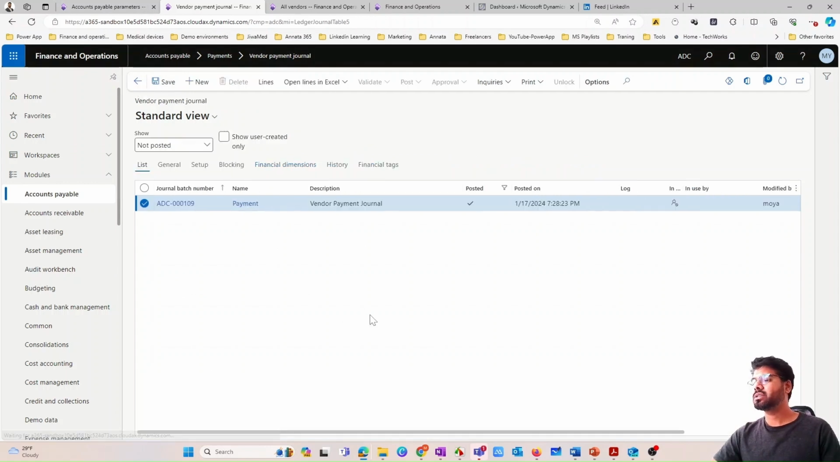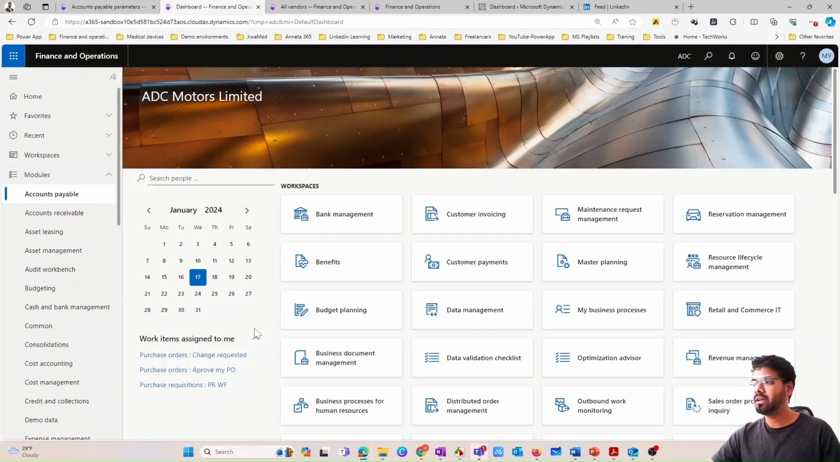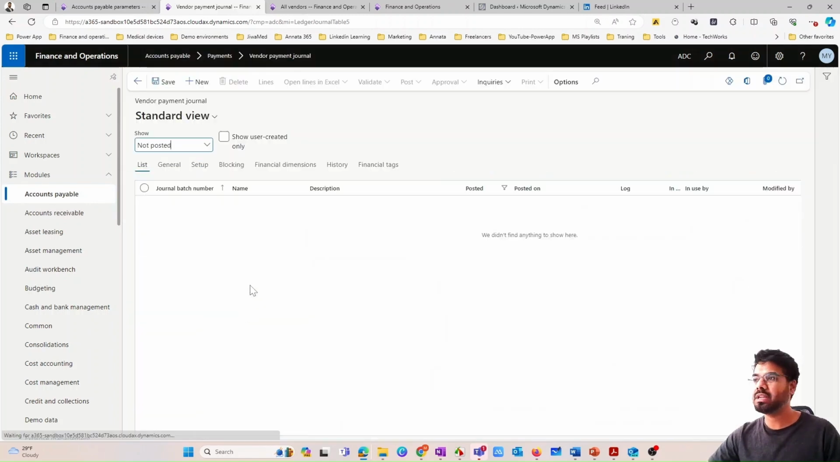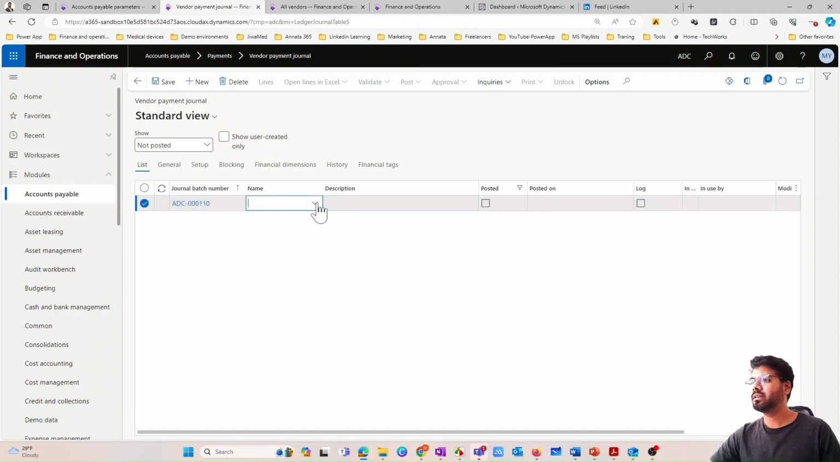Now let's go to how we handle the prepayments, right? That's the actual topic. So again, for the prepayments, let's say that we have made some payments to the vendor upfront as a prepayment. Again, we are going to use the same vendor payment journal. So let us go there.